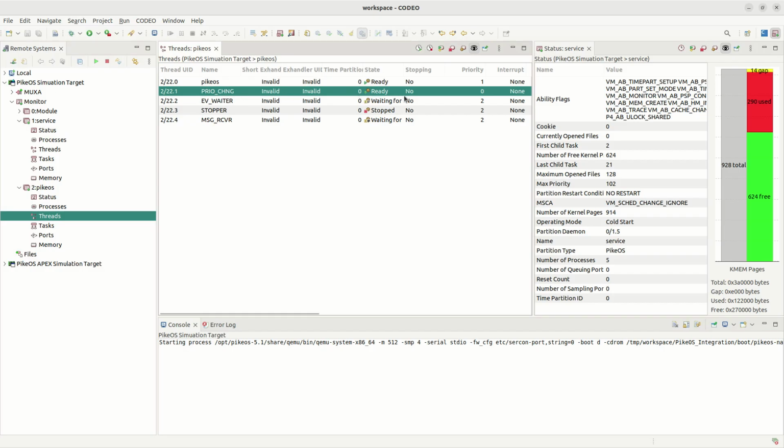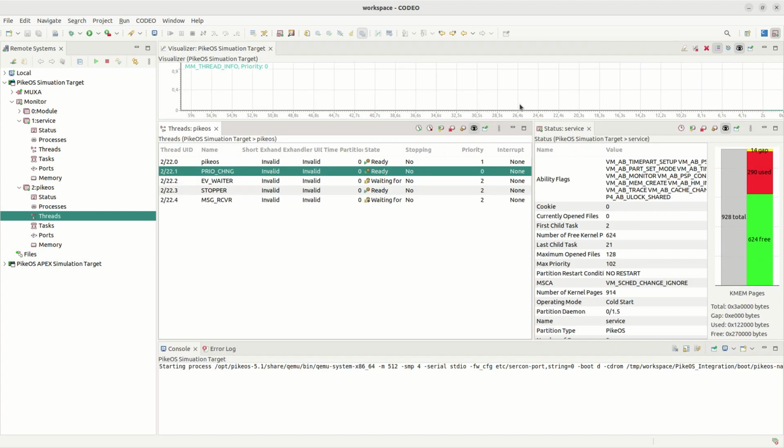Here we see different threads. One of the threads is changing its priority, but this happens rarely. It's difficult to see such a change just from a table. To make it better visible, we use a graph. Any value in a table can be selected this way, and CODEO will then open a graph view that plots the data over time.